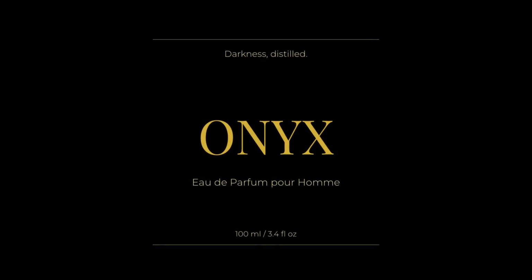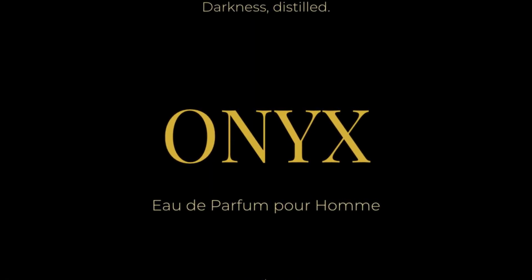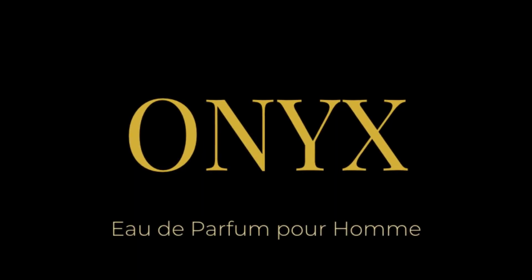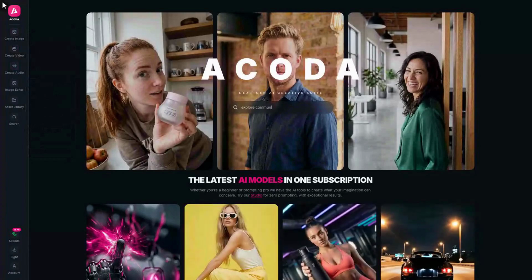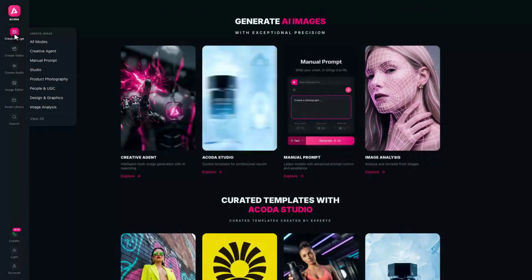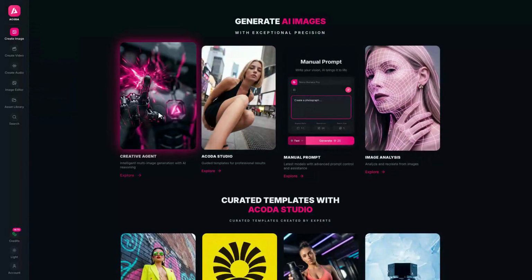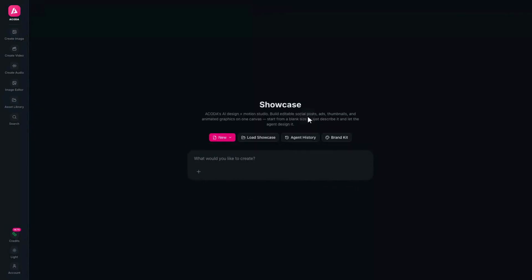Today, we're going to create our product label, but instead of a flat image, it'll be completely editable, and all from just describing what we want. The tool for the job is the Creative Agent in design mode. From anywhere in ACODA, hit Create Image, open the Creative Agent, and here's the click that matters, the Design tab. That switches us into Showcase, where the label gets built.